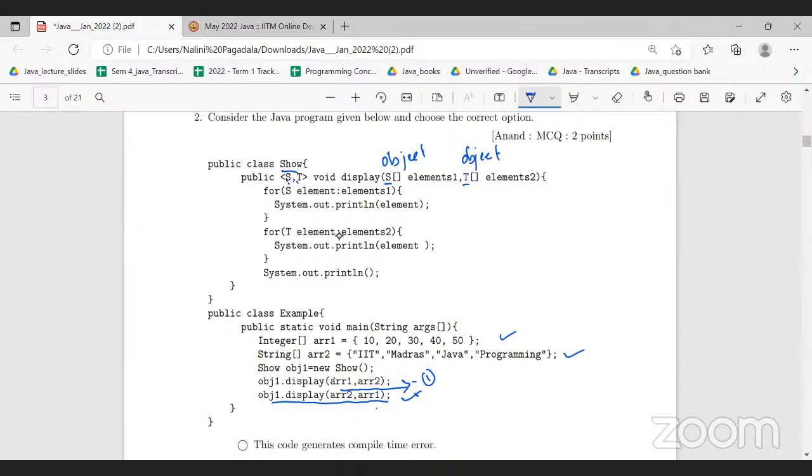Right? So in the first case, you are calling obj1.display of arr1 comma arr2. So arr1 is of type Integer, so here you are passing Integer. You are expecting Object, but you are getting Integer. Is that fine? Yeah, that is fine. You can use a subclass, right? So that's why this also will work.